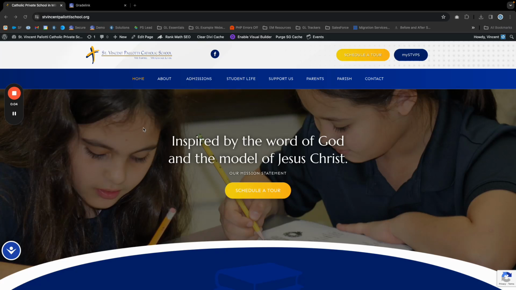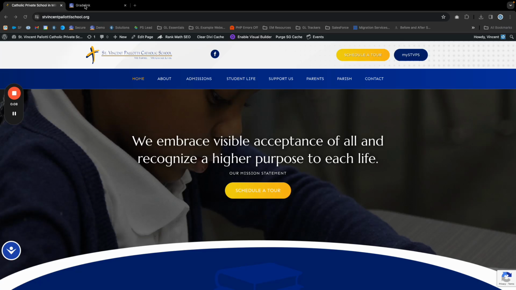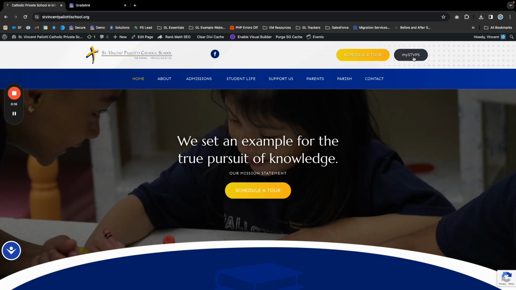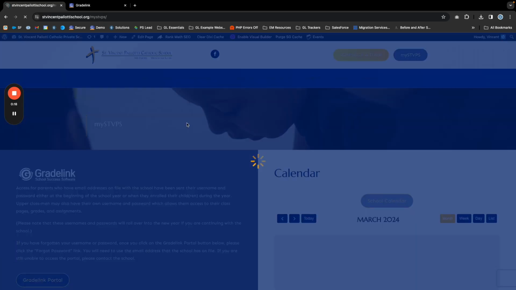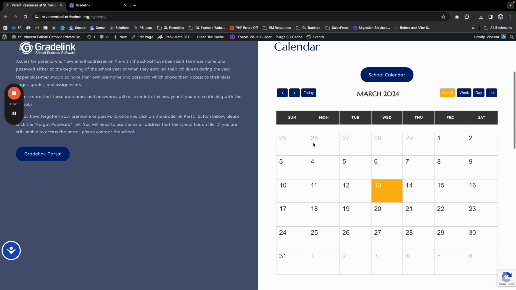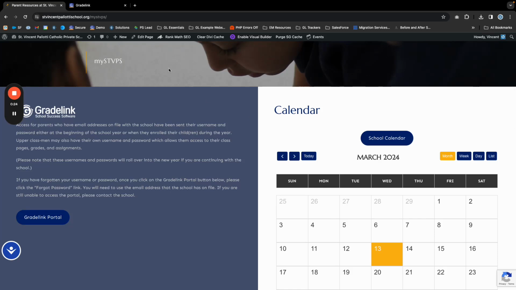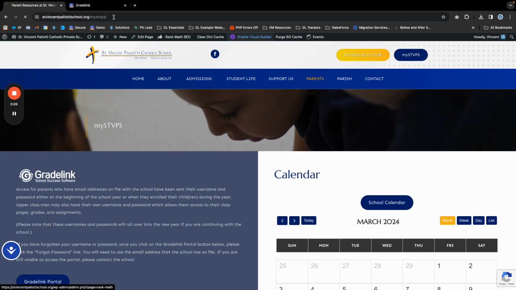In this video, we'll go through the steps needed to embed your Gradelink calendar, which is the internal calendar on your Gradelink SIS, on your website. In this case, we will replace the styled calendar on the website, which is managed on the back end of the site, with the Gradelink SIS calendar.